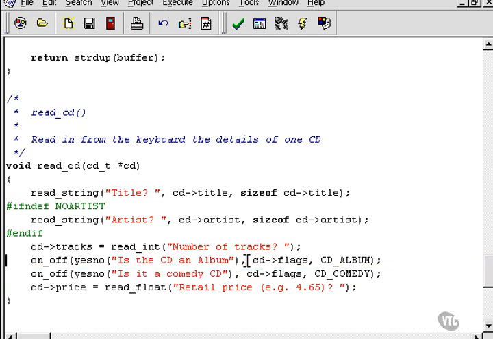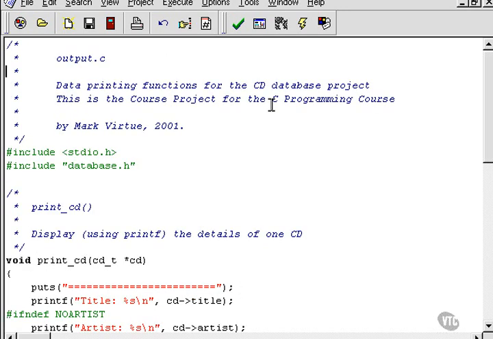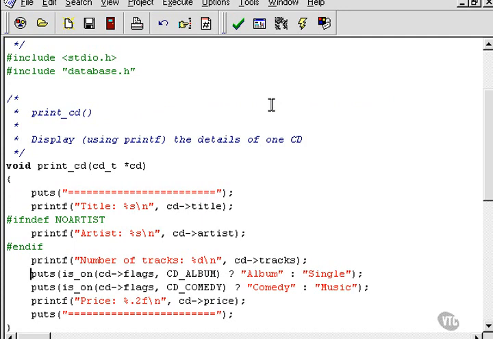Finally, we'll have a look at output.c, which is even simpler than that. Output.c is very, very simple, and there is my little isOn macro. I pass it the flags, and I pass it the album, and it returns 1 or 0, and I will put out the following details depending on whether it's an album or a single.